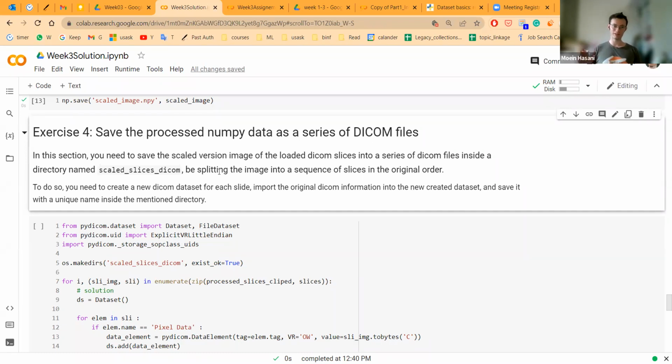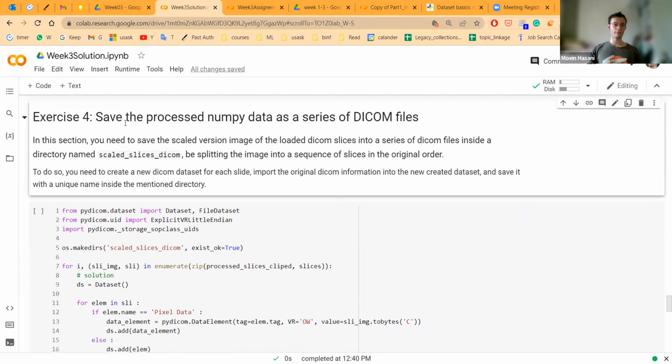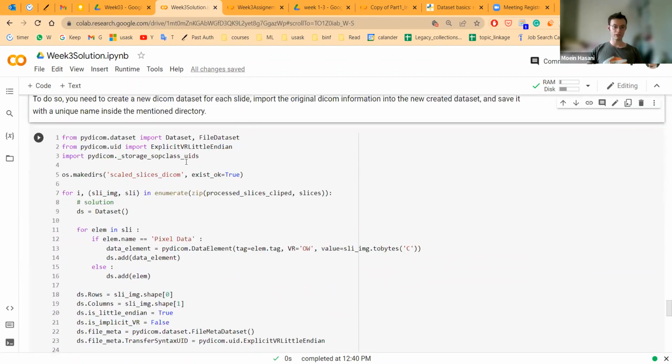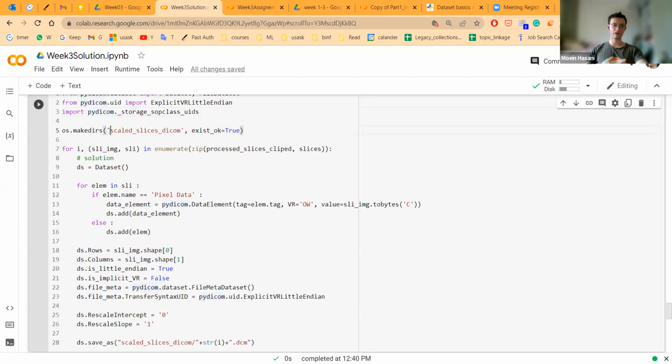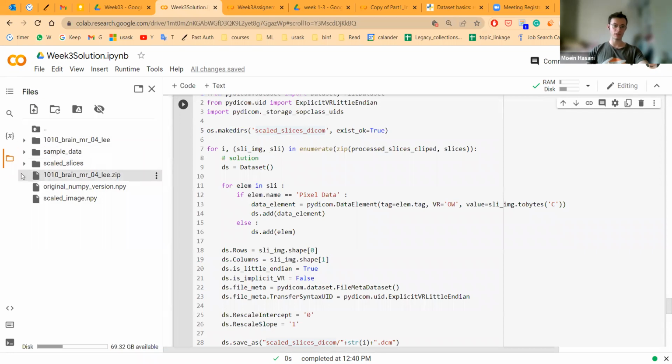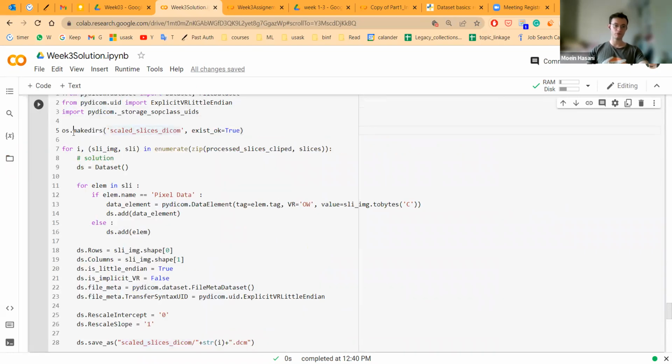It's like 1 or 2 lines of code, but actually saving the NumPy to DICOM is a little bit more complicated. So the function that we define goes through. We first define a new directory for saving the DICOM format that we require. As we can see, it's not already here, so we have to make it.